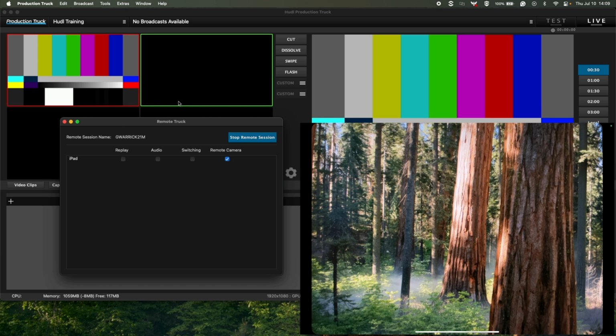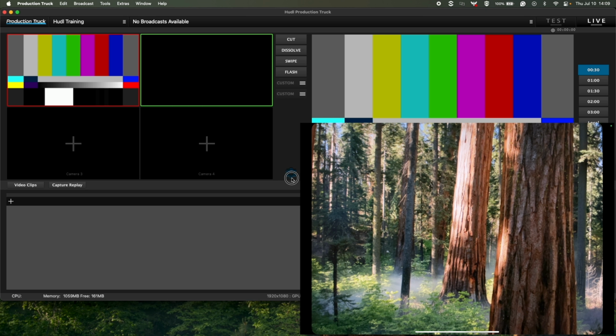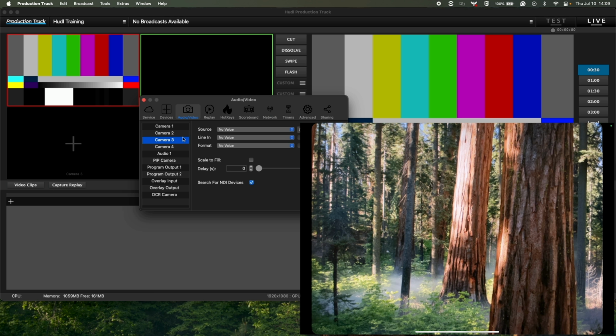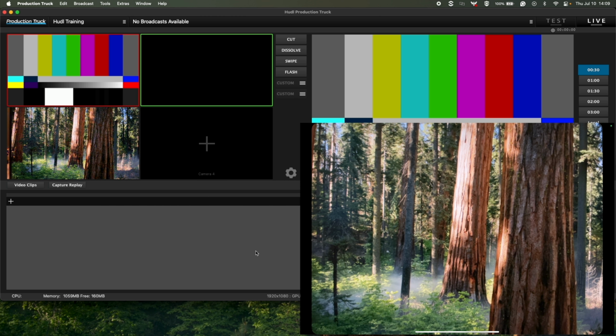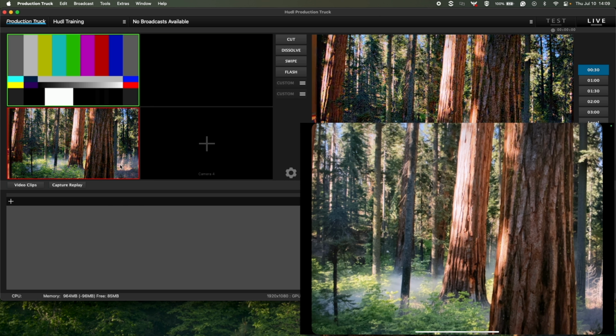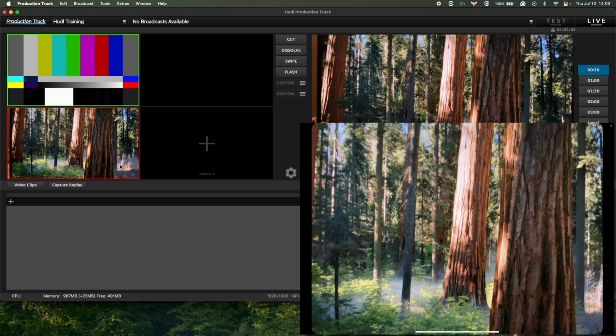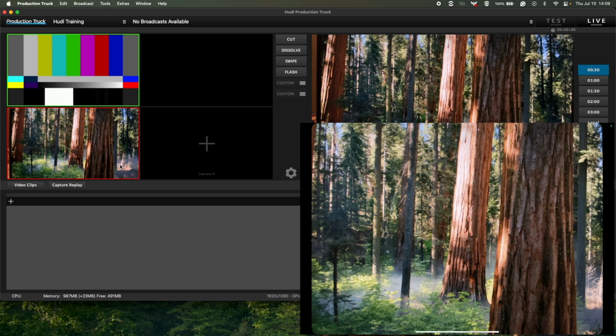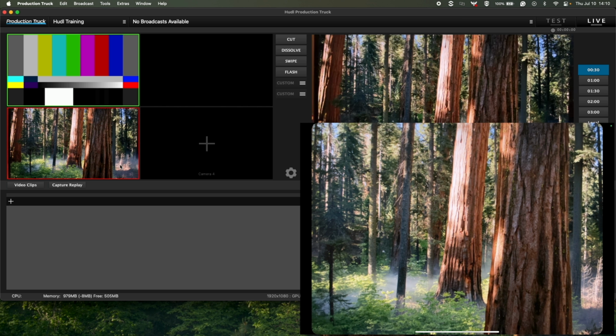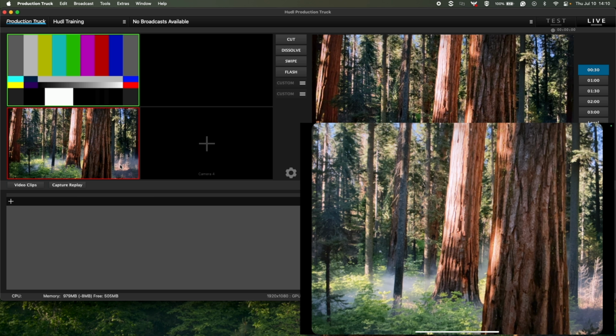If I come into Production Truck here, we click the gear icon. Under camera 3, I will go ahead and select remote camera, which is in this case my iPad device. Select that, and now if I cut to camera 3 here, you'll see if I tilt up and tilt down, you will now see that that is live video. There is a slight delay there, but nothing too concerning there. Just probably a half-second delay or so, but we can see that that live video is coming through and looks pretty clear there.